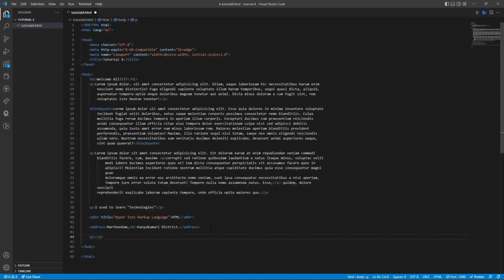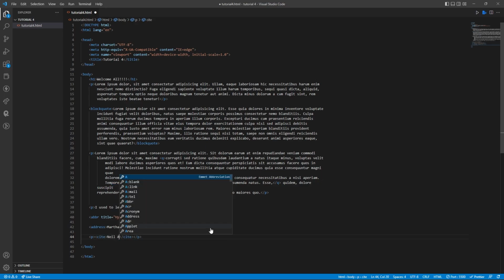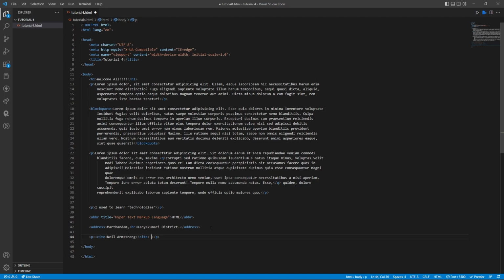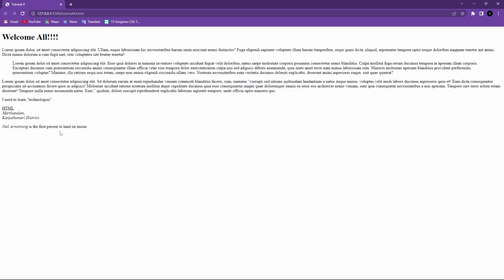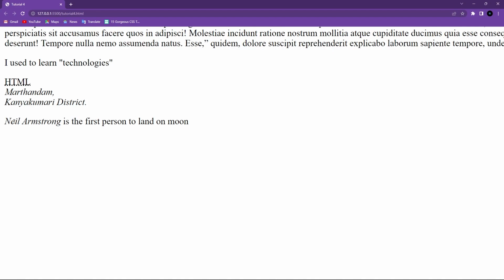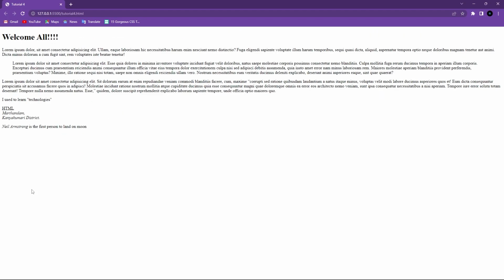So we have a paragraph tag. Here I have to implement a cite tag. Neil Armstrong, out of the cite tag, is the first person to land on the moon. See over here, you can see a change. Neil Armstrong is different from the rest of the text because it is inserted between the cite tag. It is used to differentiate something from the normal text.